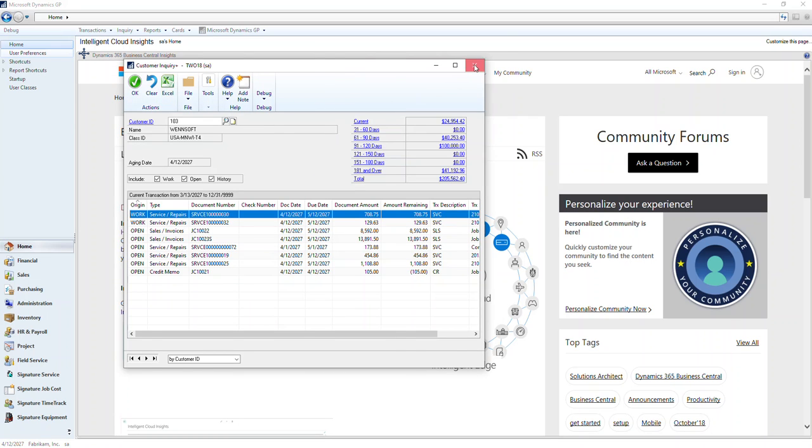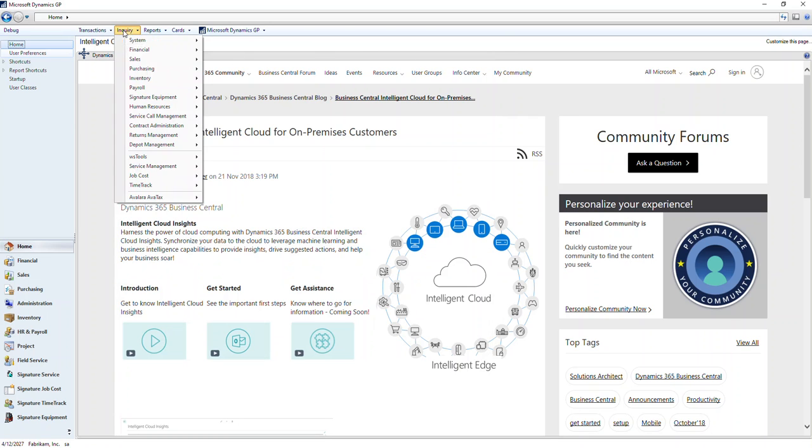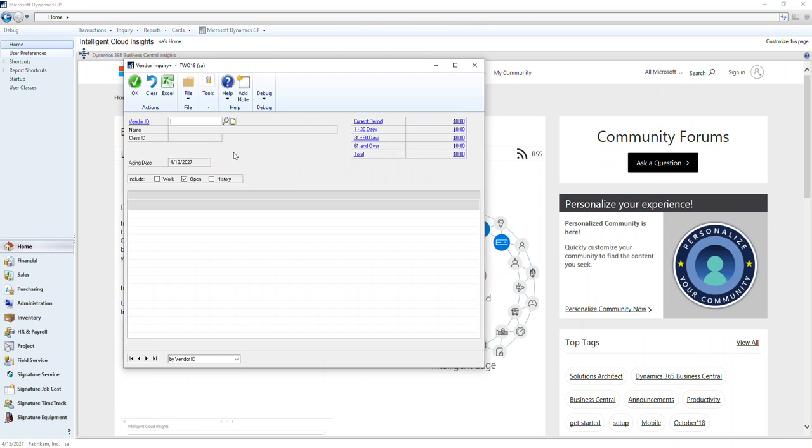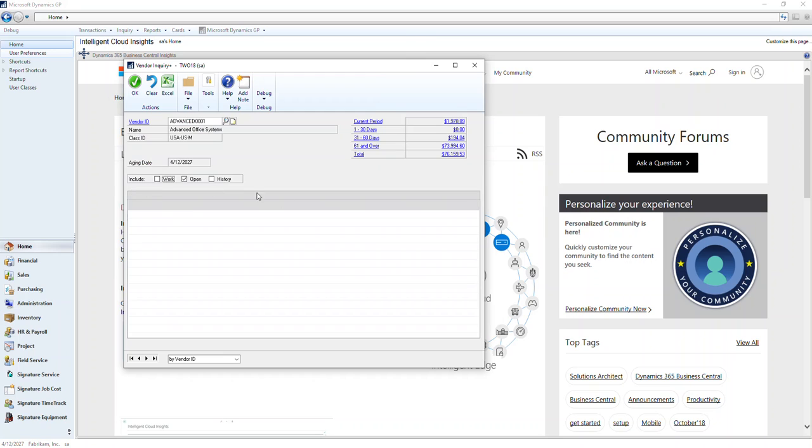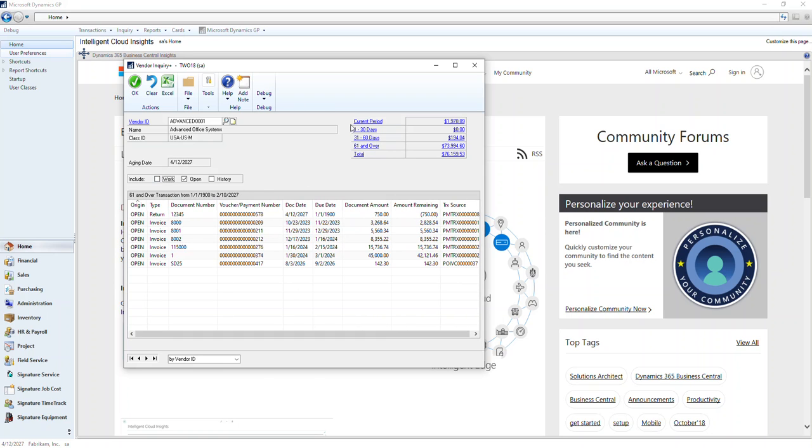And then let's also take a look at the Vendor Inquiry Plus window, again under wsTOOLS or Inquiry wsTOOLS. So here, let's take a look at this one. I think we've got some data here. So again, we can mark work, history, or whatever we want, and then click on one of those aging buckets.